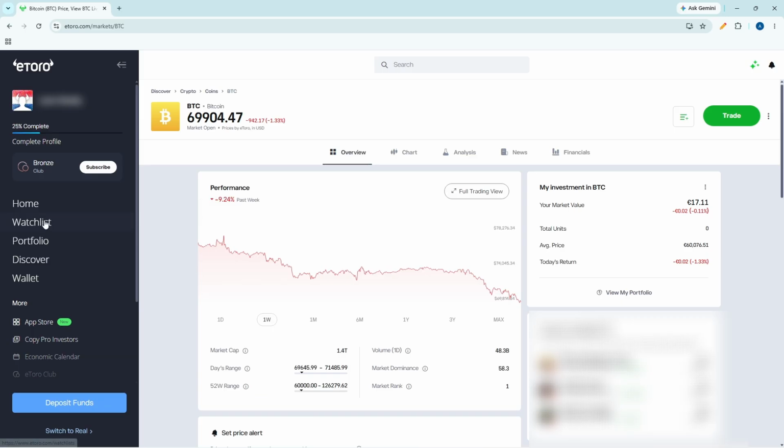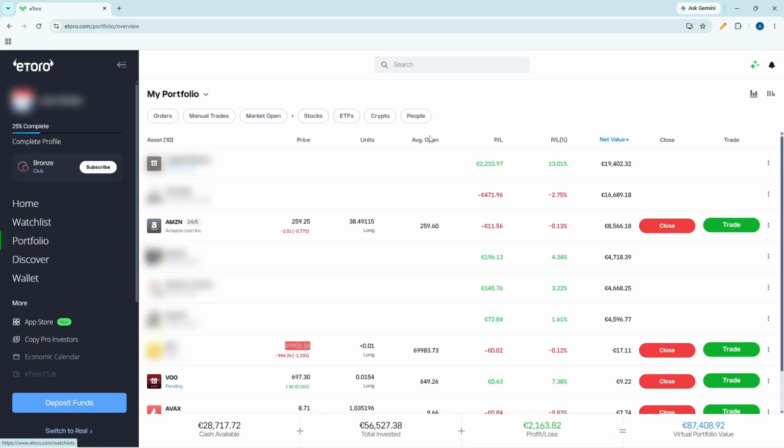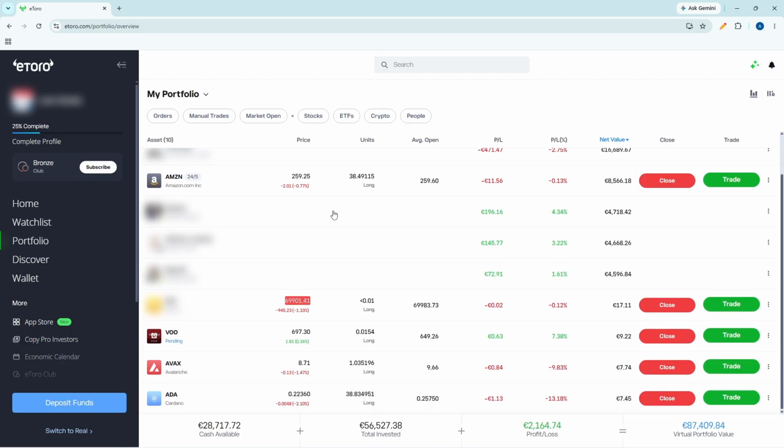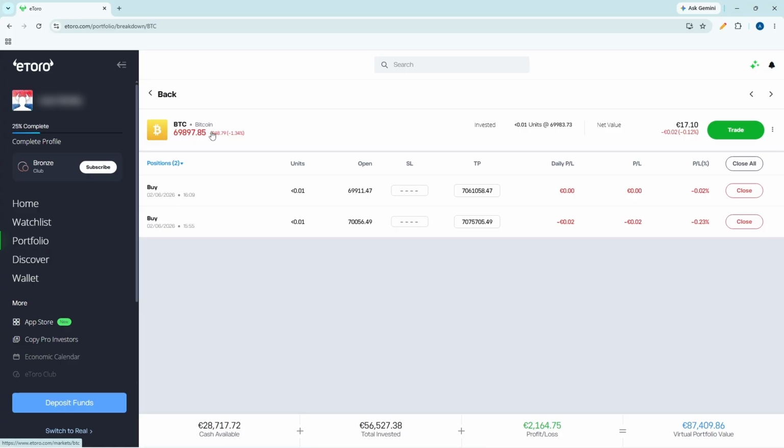Finally, open your portfolio to view your crypto position. This is where you can track your cryptocurrency investment and confirm that the purchase was completed successfully. Your portfolio gives you an easy way to monitor what you own all in one place.